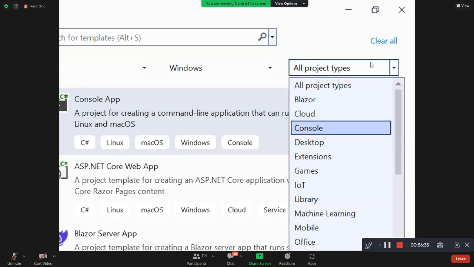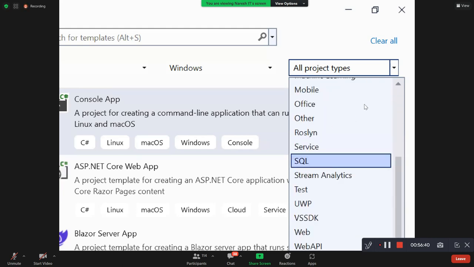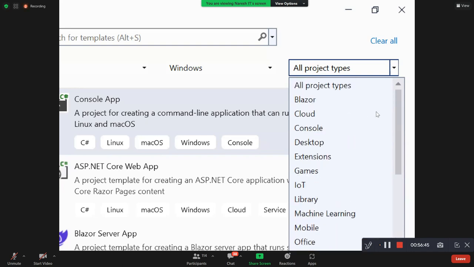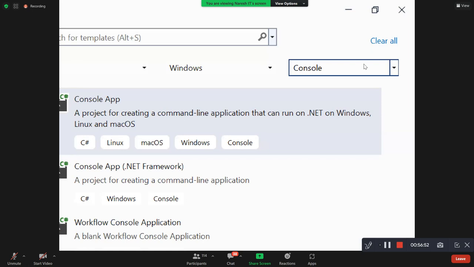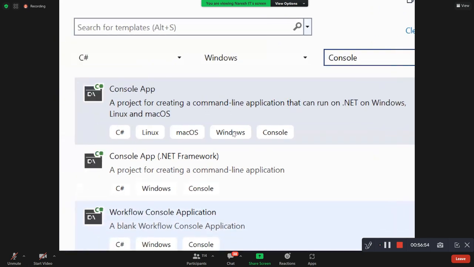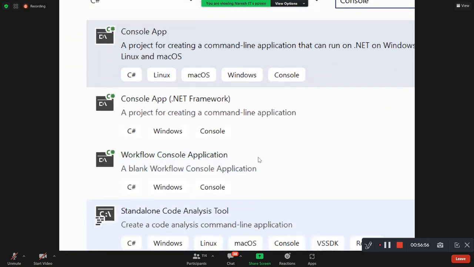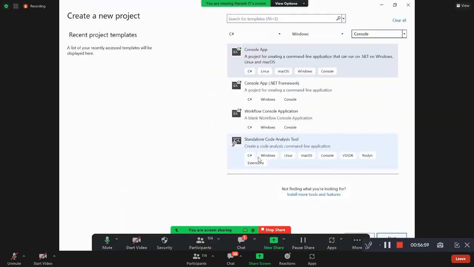Cloud, console, desktop, games, IoT, libraries. What do you want to build? Web, it's giving you a big list. You're building console now. Later we'll see Windows also. Okay, console. And see, now it will filter and show you a set of projects. Notice that after filtering, all projects are not coming in the list. Only a few projects are coming.